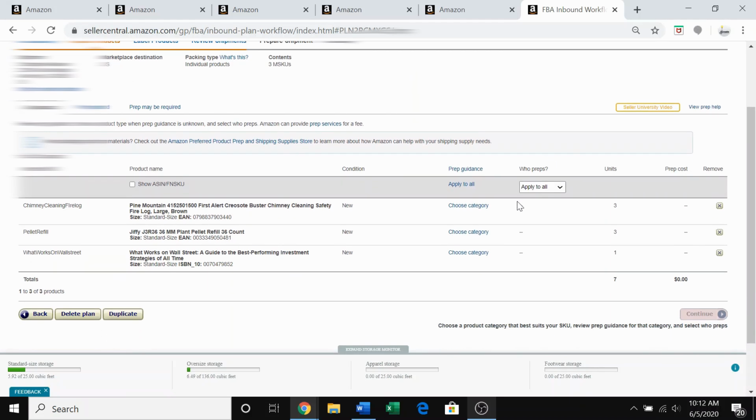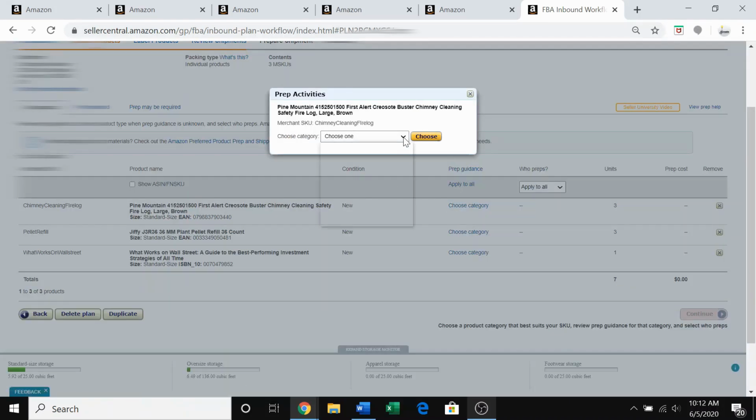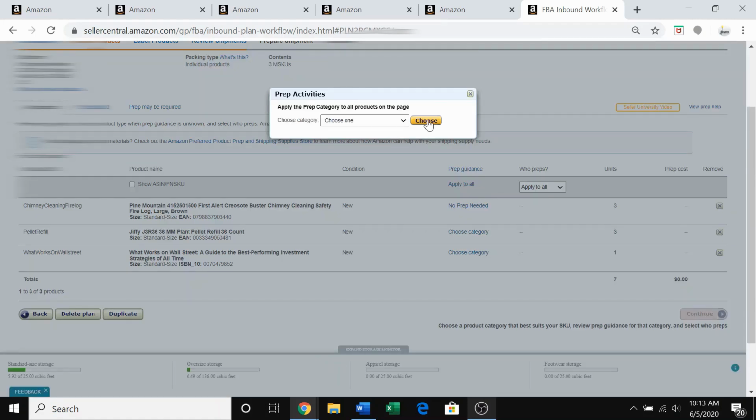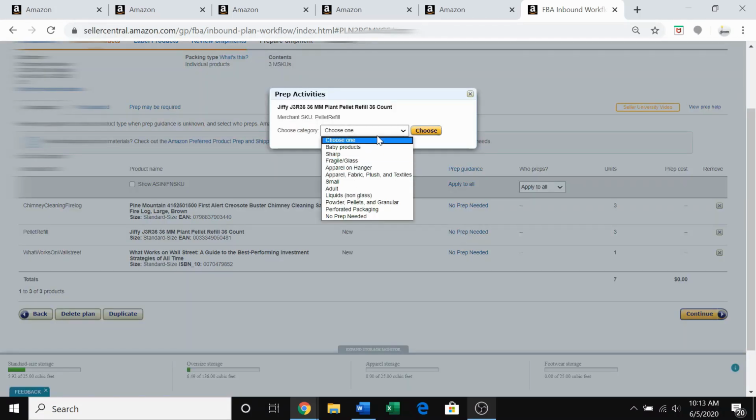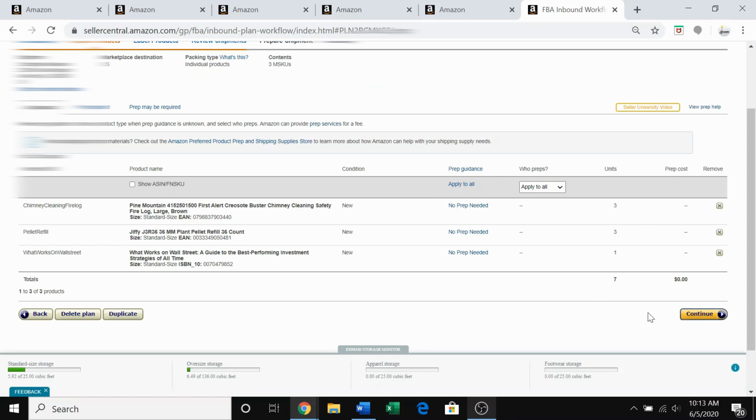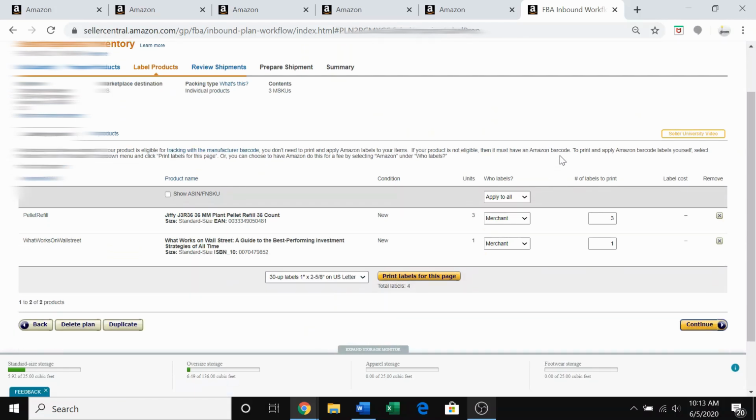And now we are going to have to go through and choose what category or what kind of prep there is. For example, baby products need a different prep than stuff that's fragile. Apparel, all this different stuff needs different kinds of prep work. You can figure out, if it's one of these items, what prep you need to do. But for these ones, no prep needed. You can apply to all of them if you just go up here and start. But if there's one that needs to be changed, then you can go in and change that one specifically. So we've got 3 that need no prep. We're not going to get charged anything because we're not going to have anyone doing it for us.